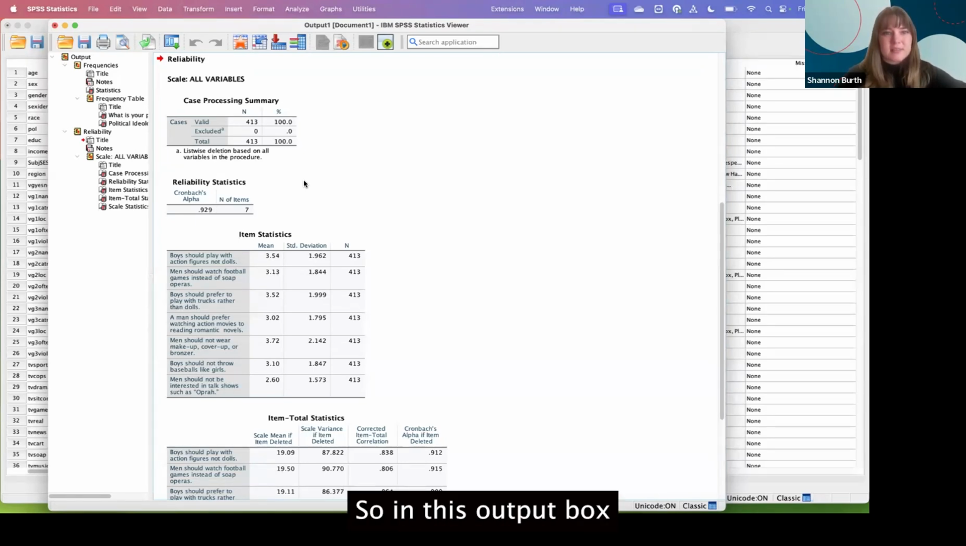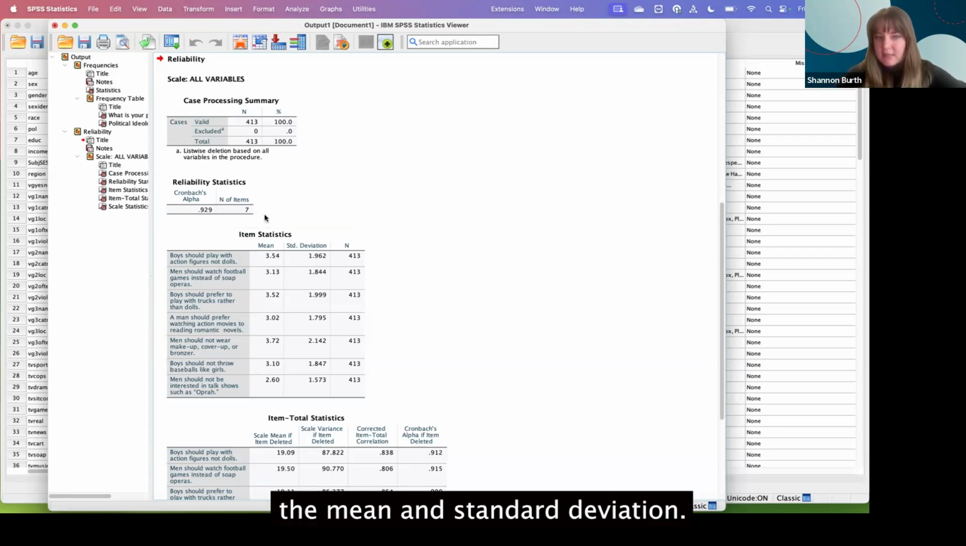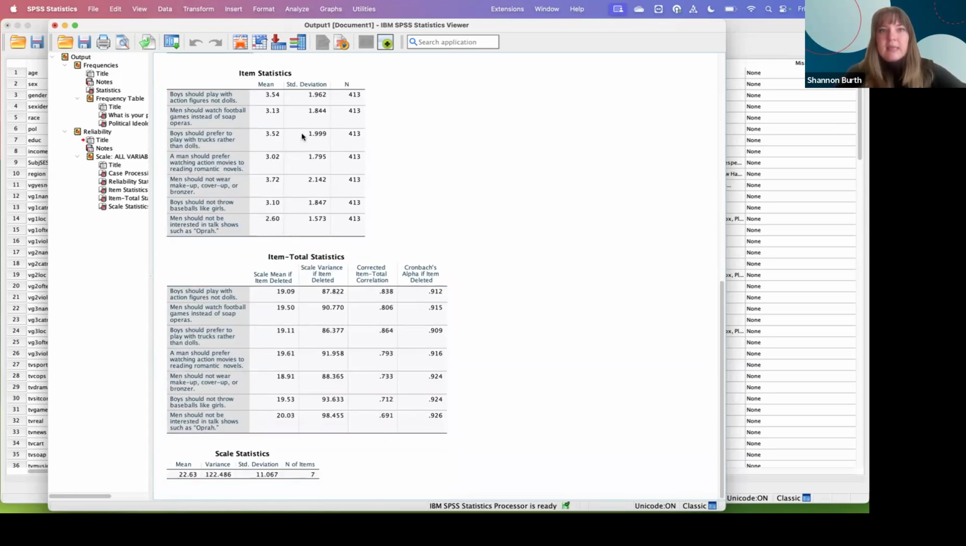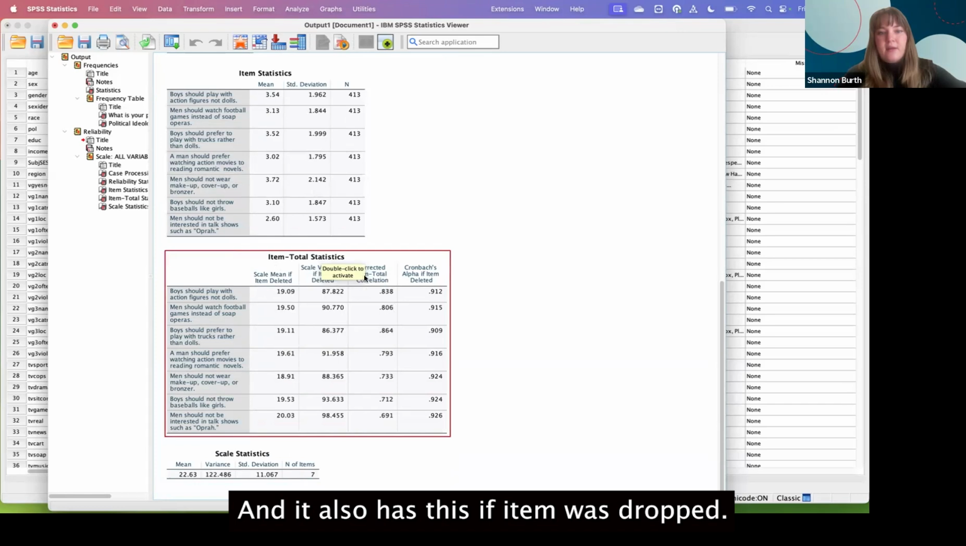So in this output box, we see the statistics for each item in here. We have the mean and standard deviation. And then we also have this little bit down here that says item total statistics. And it also has this if item was dropped.